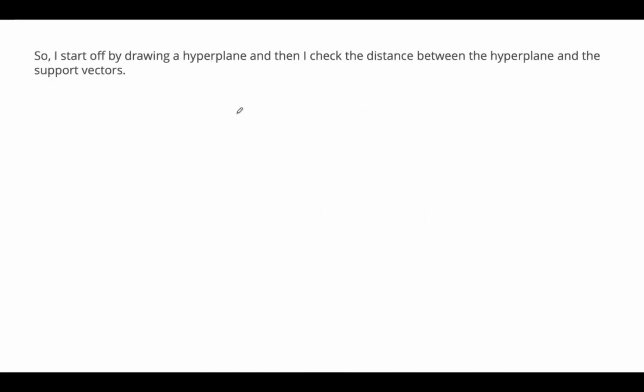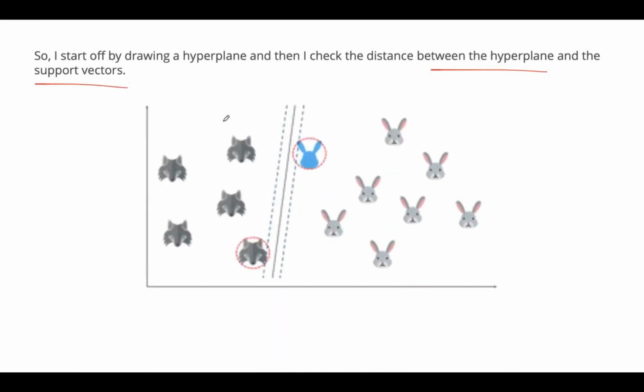Let us start by drawing a hyperplane, and after that check the distance between the hyperplane and support vectors. So let us draw like this. We are drawing a hyperplane, right? And now you need to check the distance between the hyperplane and support vectors. This distance, you need to calculate it. Here I'm trying to check if the margin is maximum for this hyperplane or not. So this is one possibility.